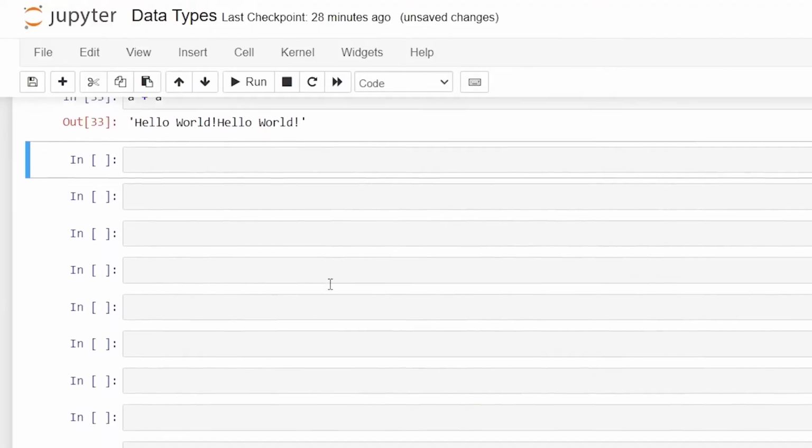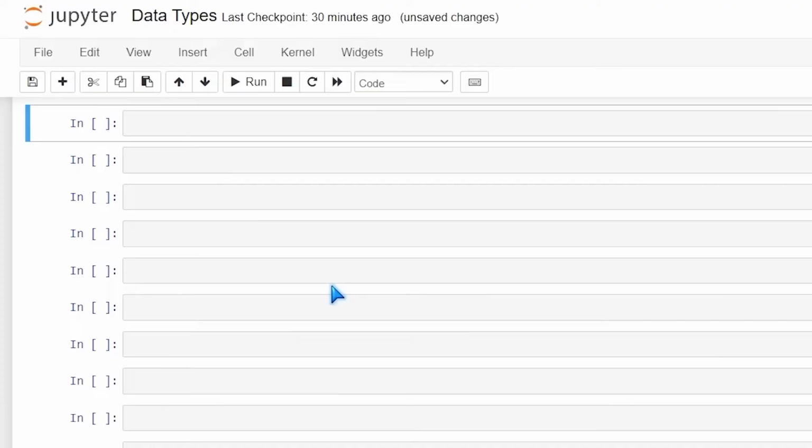Now let's go down here and take a look at lists. Lists are really fantastic because they store multiple values. The string was stored as one value, multiple characters, but a list can store multiple separate values. So let's create our very first list.